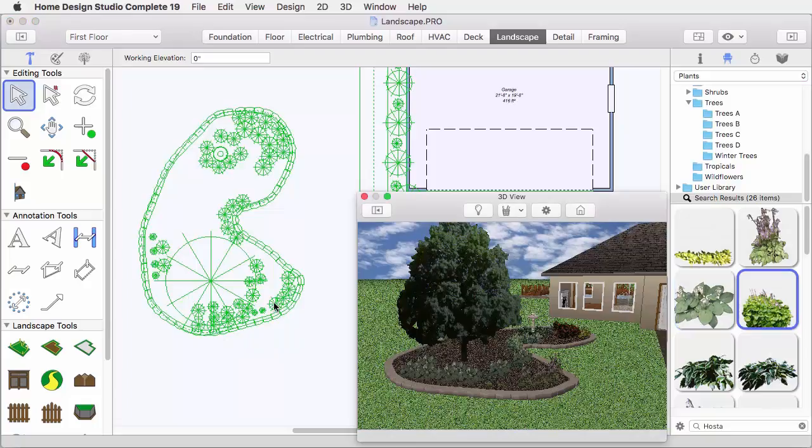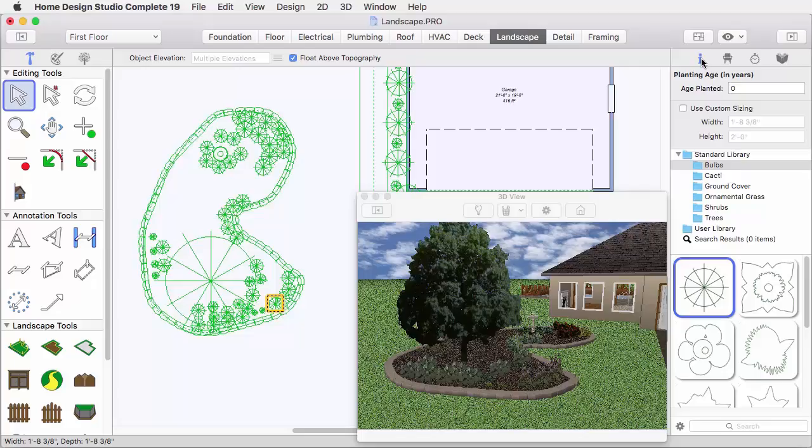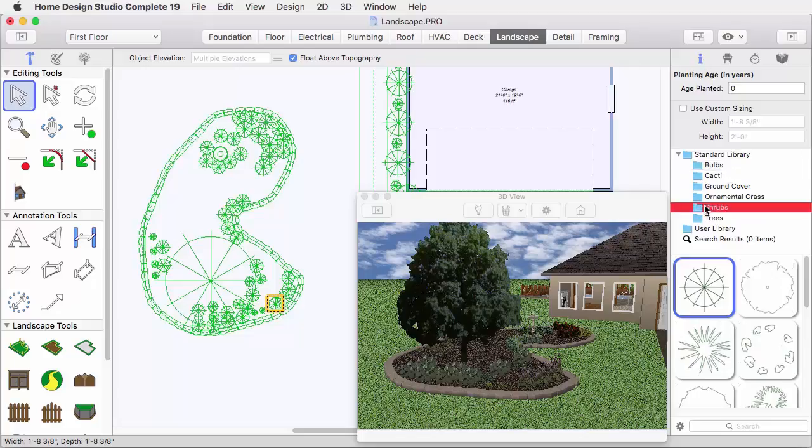Now that we have a variety of hostas, it's difficult to tell them apart in the 2D view. You can select a plant and change its symbol by choosing how you want it to appear. Hold the Shift key as you click to select a group of plants, and then choose the symbol you want, and it changes all of the selected plants.